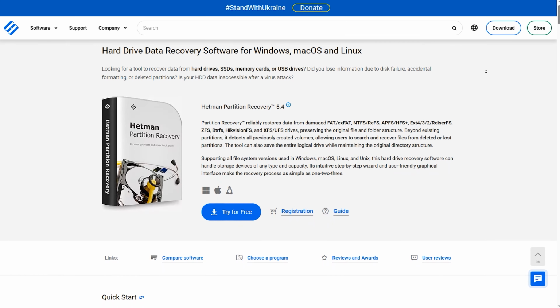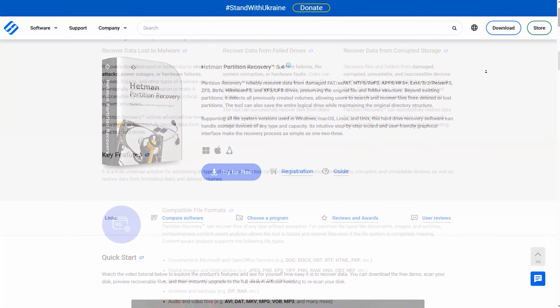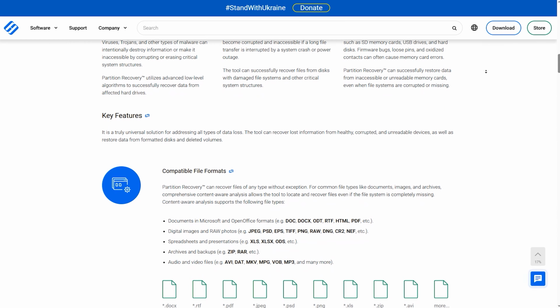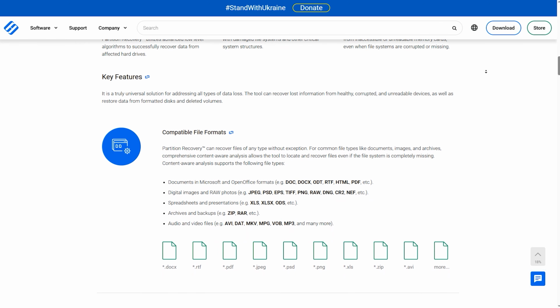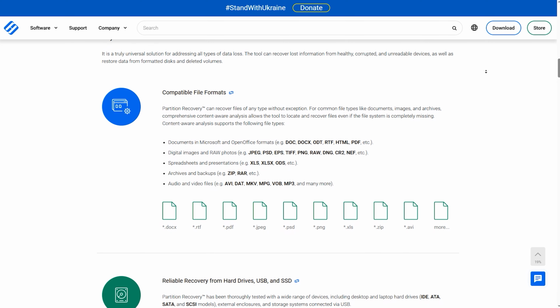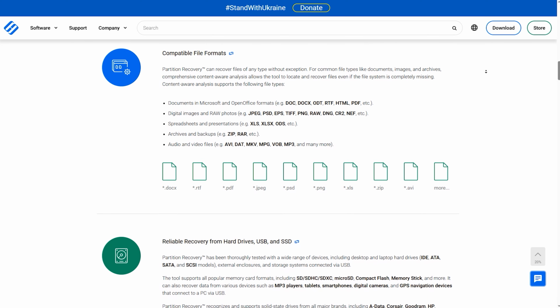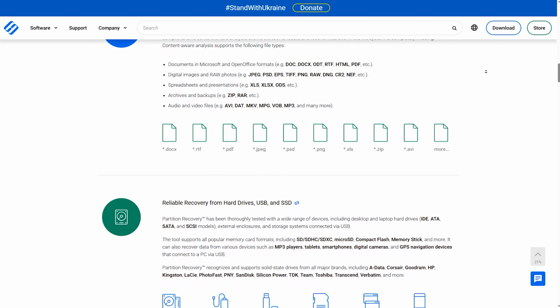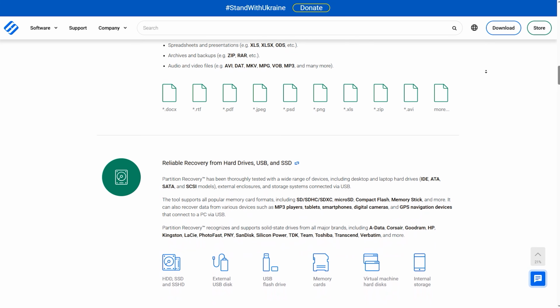For the practical part, we will use the Hetman Partition Recovery software. This reliable, professional solution allows you to thoroughly scan disks, find all lost data, and safely recover it while preserving the original folder structure as accurately as possible.